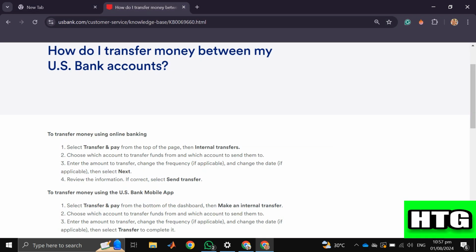In order to transfer money from savings to checking US Bank, you have to follow these steps. If you are using online banking, then select Transfer and Pay from the top of the page, then Internal Transfers. After that, choose which account to transfer funds from and which account to send them to. Then enter the amount to transfer, change the frequency and change the date, then select Next. Review the information. If correct, select Send Transfer.